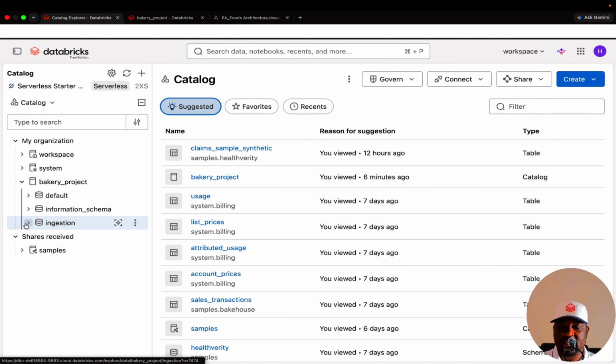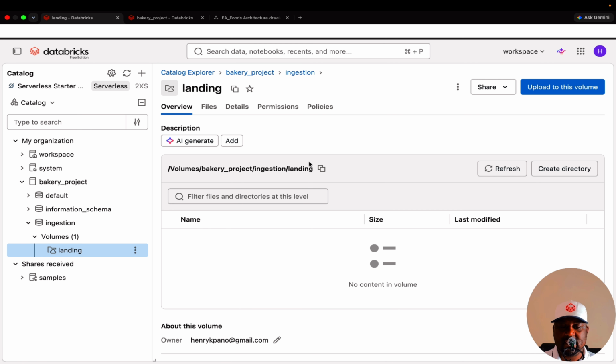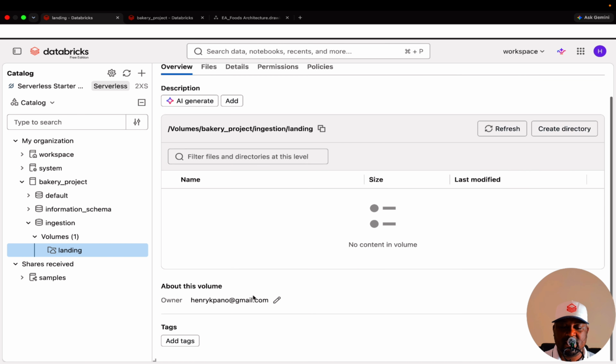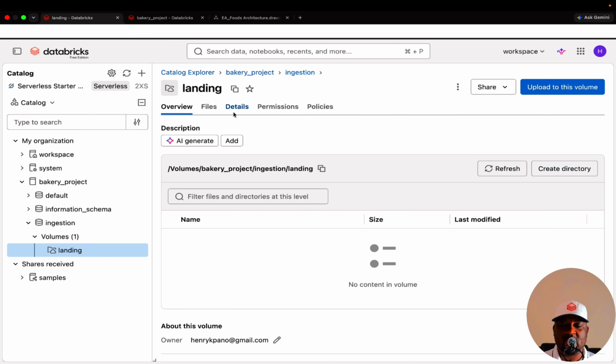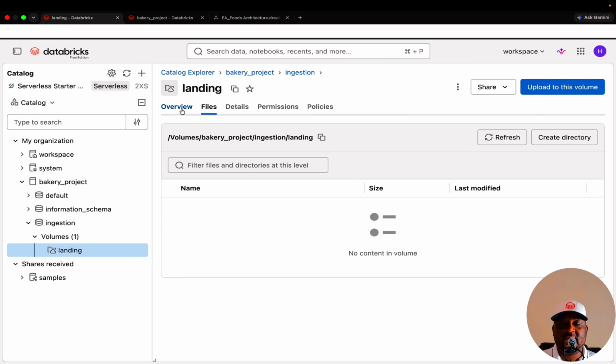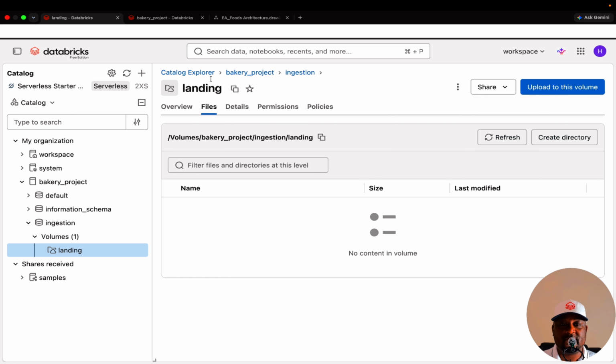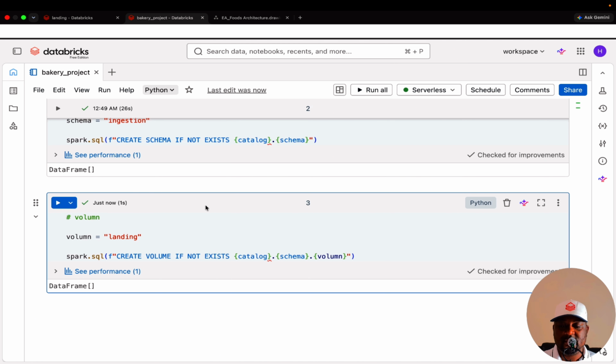Now let's refresh. We should see the volume within it. Yes, so you can see this is the volume. The volume has been created, which is landing, and this is where it is. You can see it's a volume, and it will store the content. Here you can store files, CSV, JSON, Excel, Word documents. That's where you can store them in Databricks, right? Great.